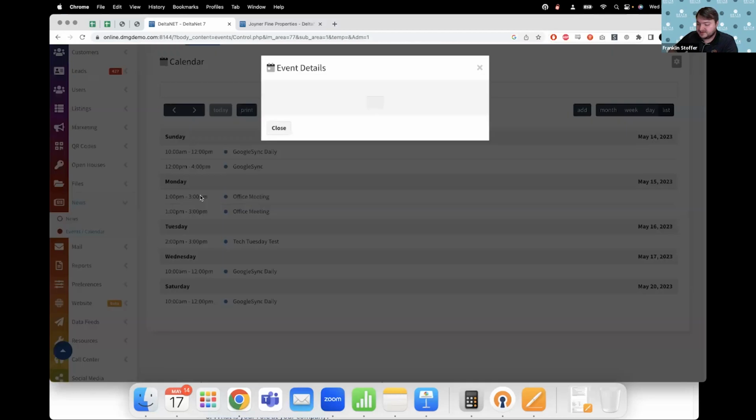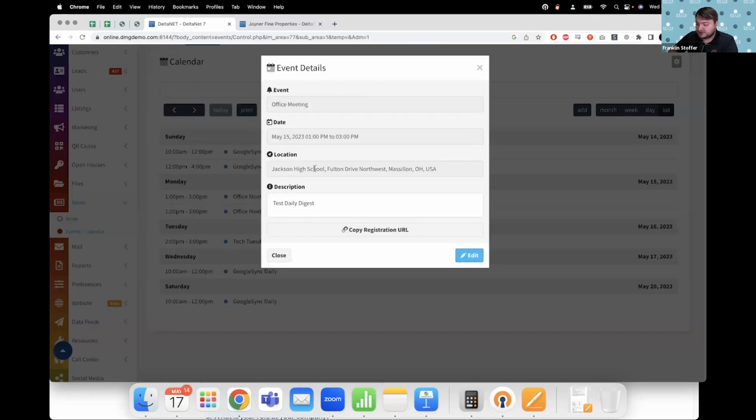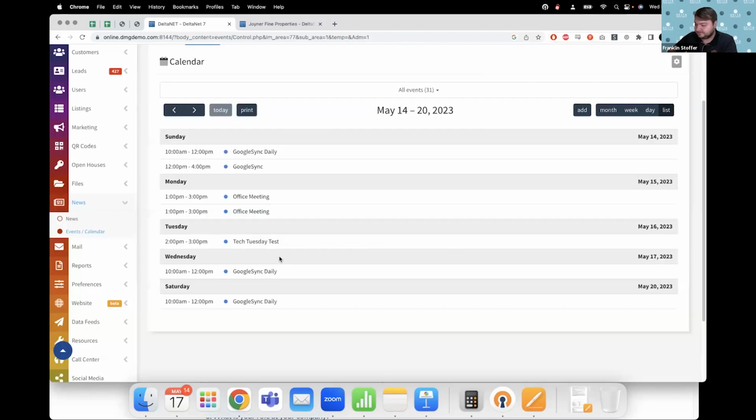If you click on any one of these events, it's going to give you a pop-up prompt showing you the date and time and the location of this event. And then anything that you had typed into that WYSIWYG is going to be visible here. So again, photos, videos, whatever you embed will be visible so that the agent can actually see what is going to be presented as part of that calendar event.